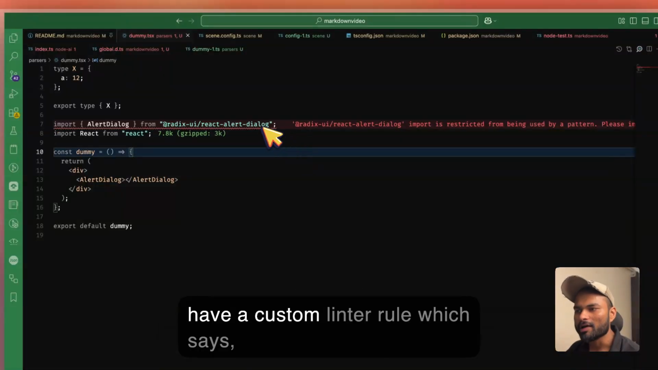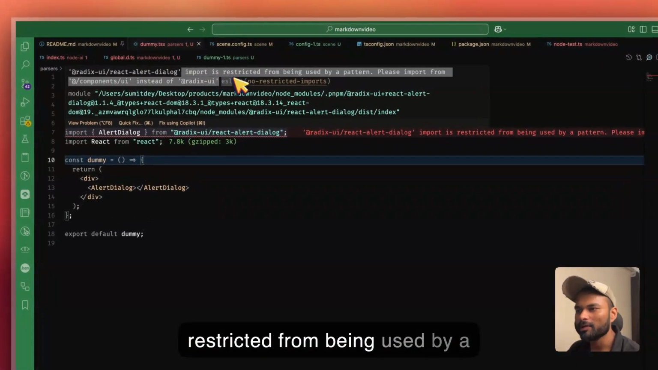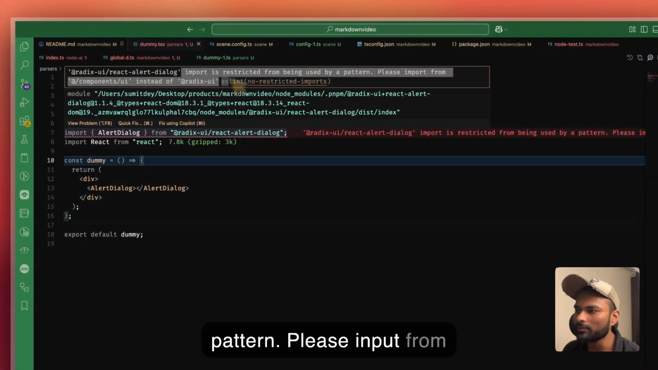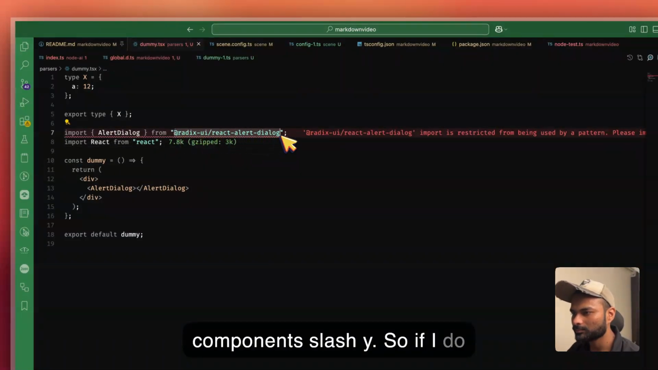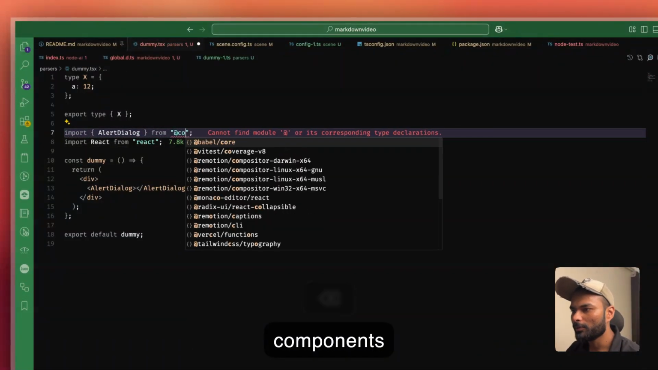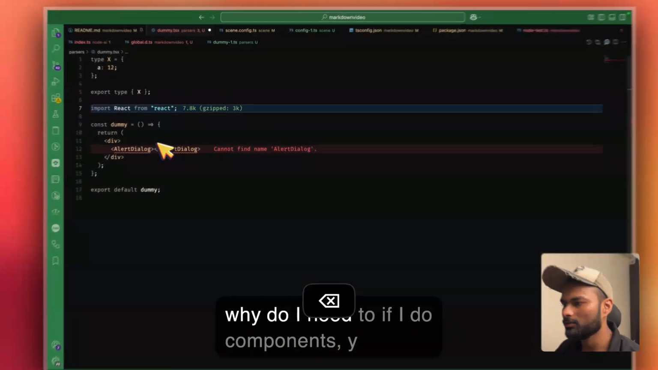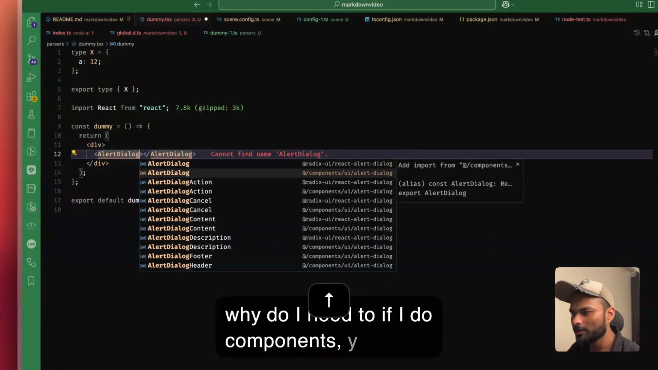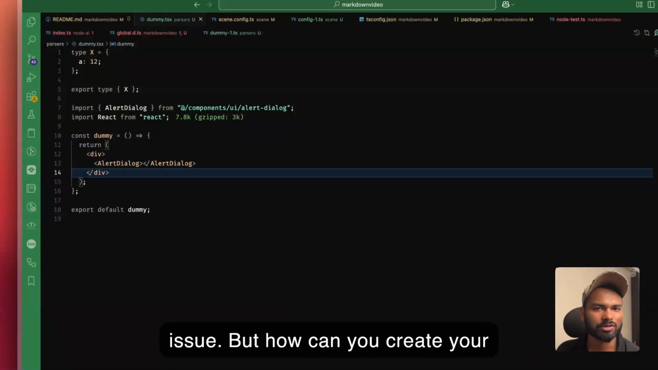If you notice, I have a custom linter rule which says the Radix UI React alert dialog import is restricted by a pattern. Please import from components/ui. So if I do components/ui alert dialog, this will solve the issue. But how can you create your custom linter rule?